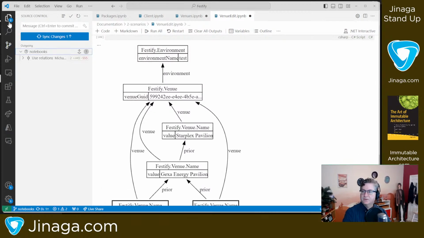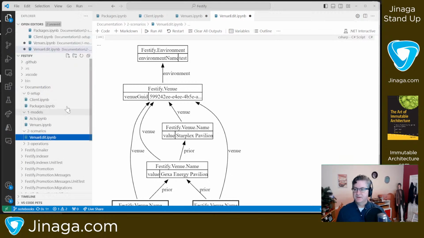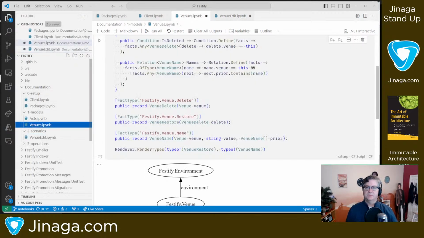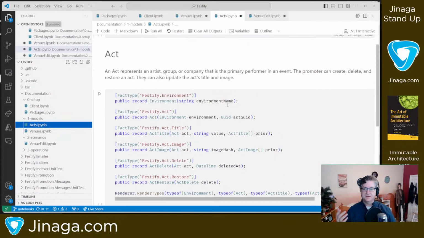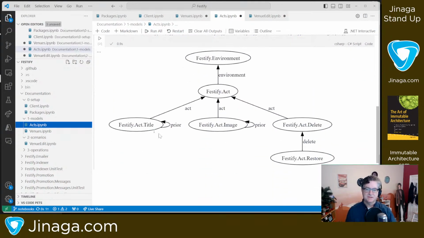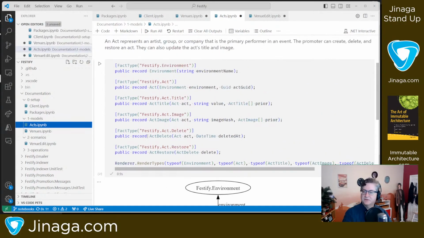Let's take a look at what we've got. Okay, so before we had venues, I have now added acts. So acts are the artists that are going to be performing at an event. And so we've got the act, we've got the venue. We're going to bring those together and we're going to create shows. So it's using all of the same properties that we talked about before. So we've got, you can change the act's title, you can change the act's image, you can delete, you can restore. Those are all there.